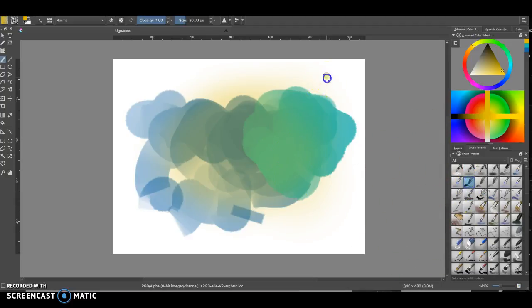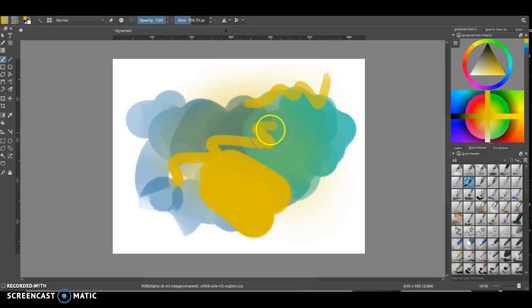Let's see, real quickly, to change the brush size on the fly, hold down the Shift key, and when you hold down Shift and drag your pen to the right, you'll make your brush size bigger. If you Shift and drag your pen to the left, you will make your pen size smaller.